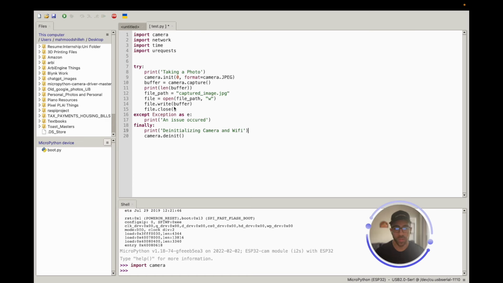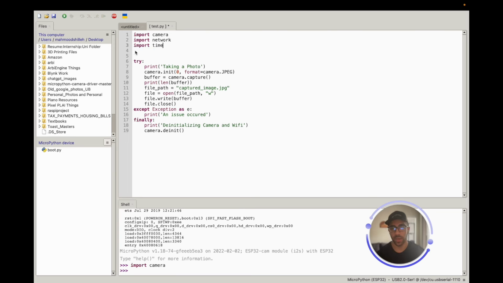So if you want to run this on a soft reset, that is, you could just keep running this in Thonny without unplugging and plugging. Make sure you de-init the camera, and if you are using the network, make sure you disconnect from the network. So we're going to run this right now. Let me just remove this URL request because we're not going to do that now. And let's just go and run this example.